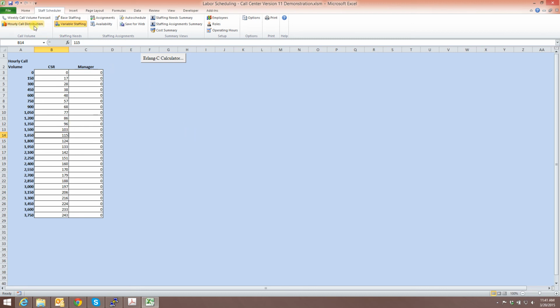So by completing the weekly call volume forecast, the hourly call distribution, and our base staffing and variable staffing, we have established a plan against which we can begin to staff our employees. Generally speaking, you will only need to change the weekly call volume forecast on a weekly basis. Your hourly call distribution and base staffing and variable staffing configuration will remain largely constant until there are significant changes in the way you wish to manage your business.